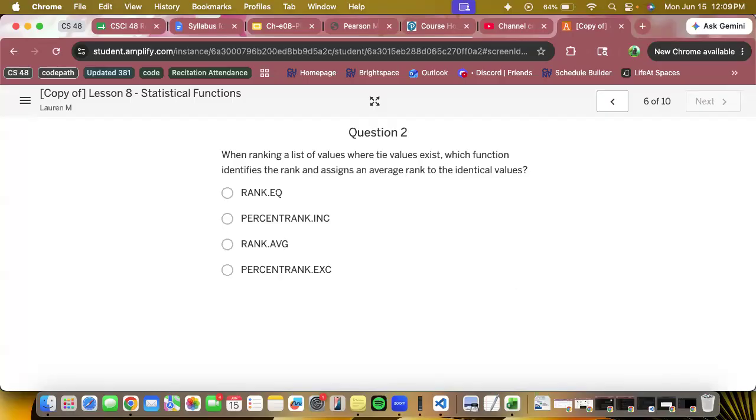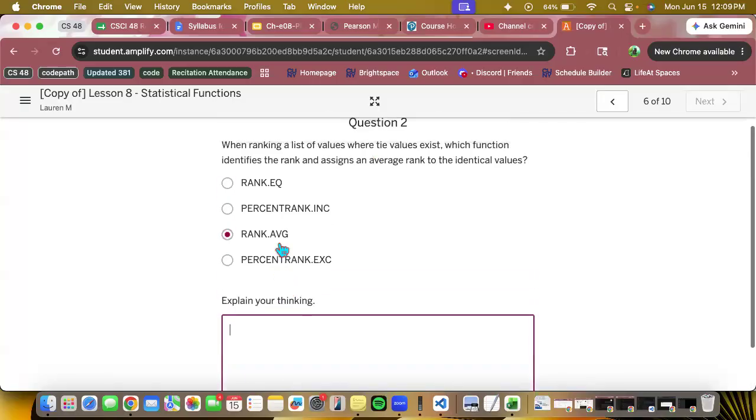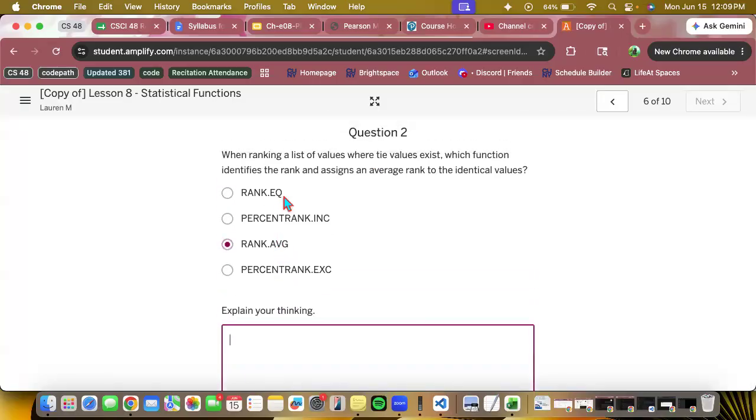Okay, let's get back. So for the next question, when ranking a list of values where tie values exist, which function identifies the rank and assigns an average rank to the identical values? So we know that rank has two functions, .eq and .average. If we want to assign an average rank, we're going to be using the average one, right? .eq would just have the identical values.